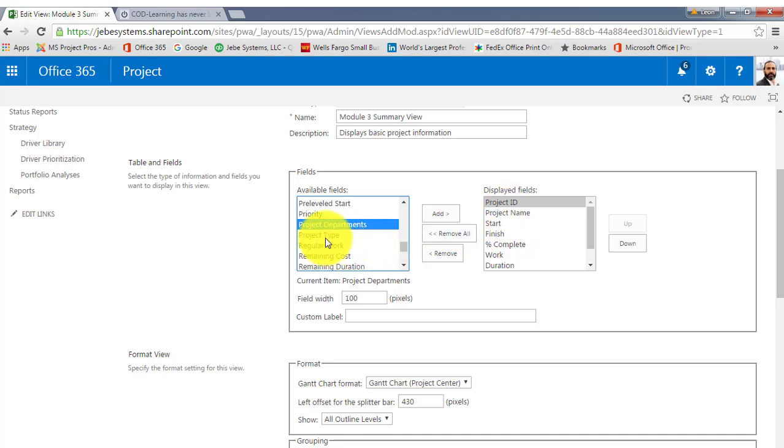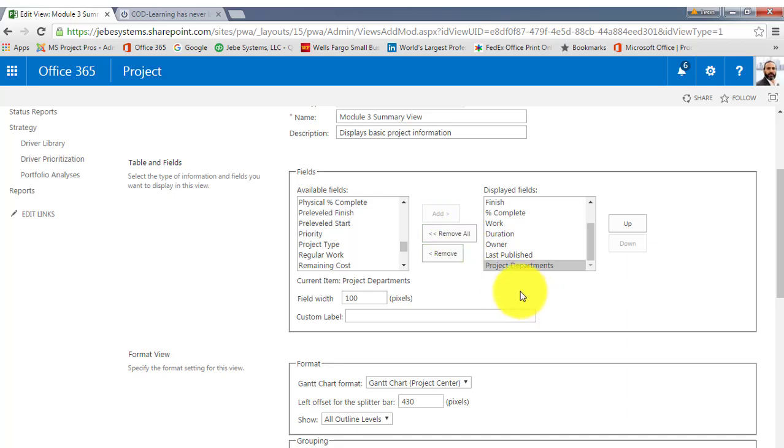Now, as I mentioned, and you'll see this quite often, if you hit the first letter of a particular field you're interested in, it will take you there quickly and easily. So again, I'm going to click on Project Departments and I'll simply hit Add. Notice that it pushes it to the last field in the displayed fields, so I can now move it around in this list here, move it up or down.